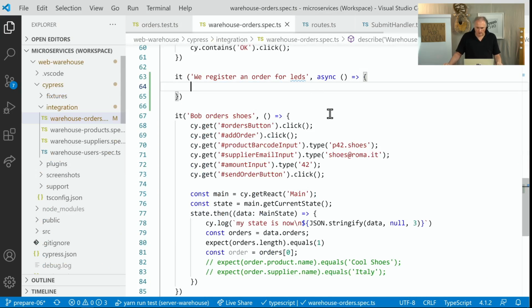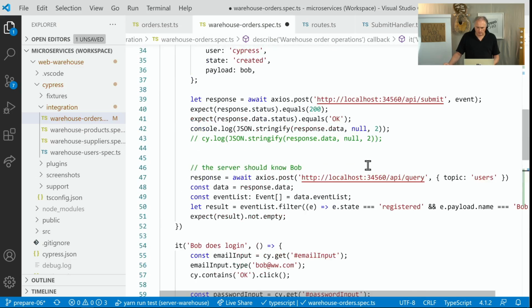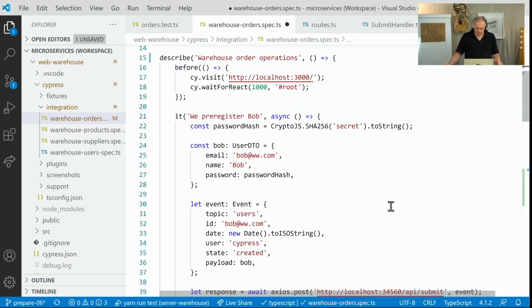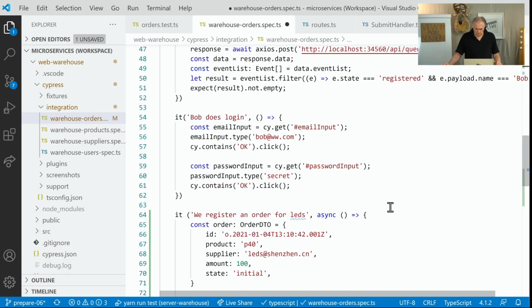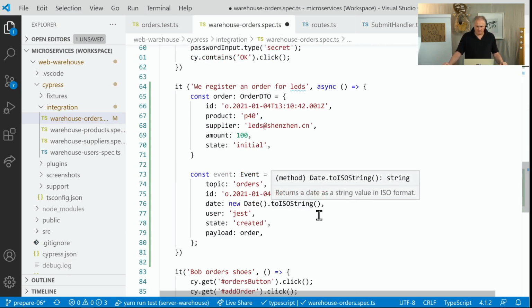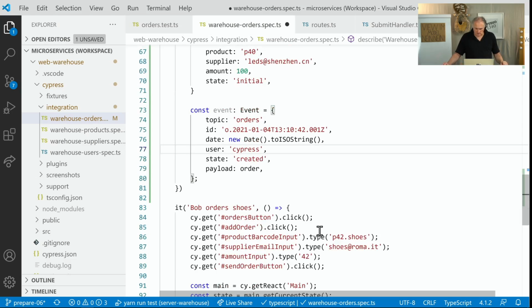So I go for the warehouse order spec and I just create an order DTO and he says I don't have it. And then I import it and that one works. Great. Okay. With all the data we have, I love it. And perhaps it should be orders, again, the date. And this one is now Cypress. Just that we have an idea of what's going on. And it's a payload order.